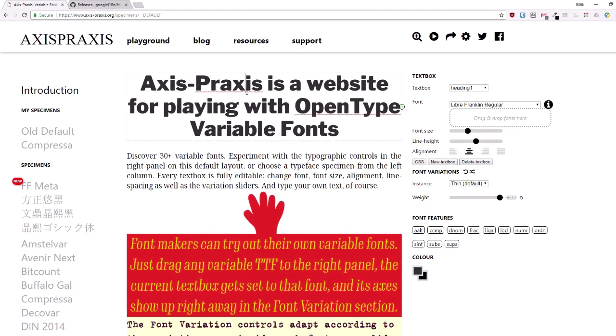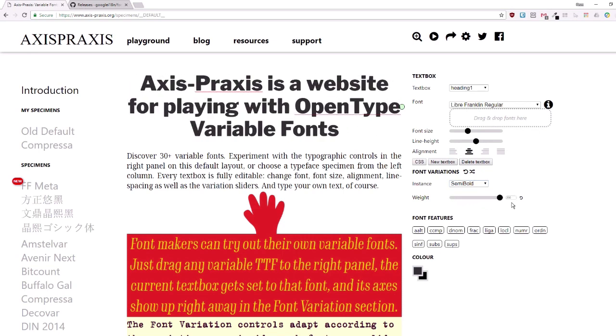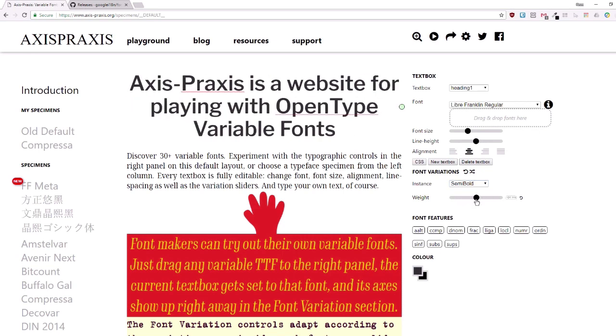I can select this text here. And now it gives me access to all the different named instances. So we can see which instances give us the best kind of look. We can play around with the sliders. And we can ensure this is actually the font that we want to use.